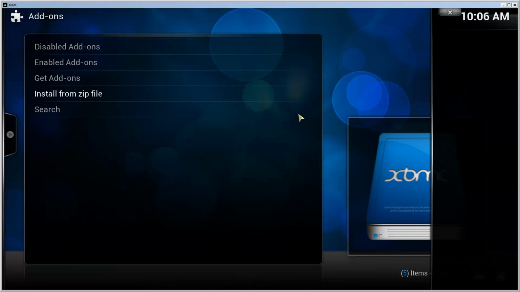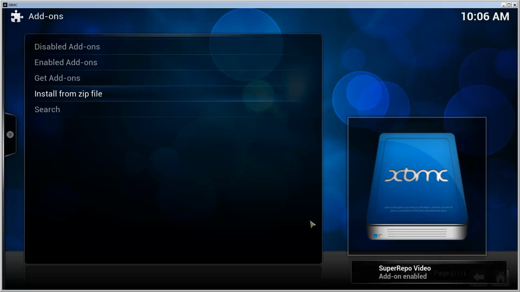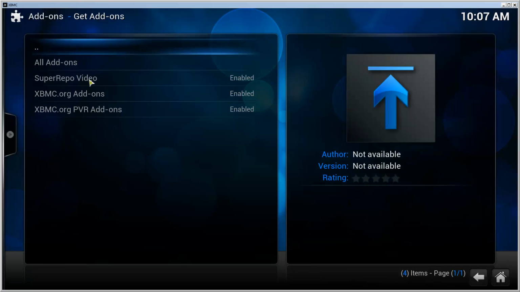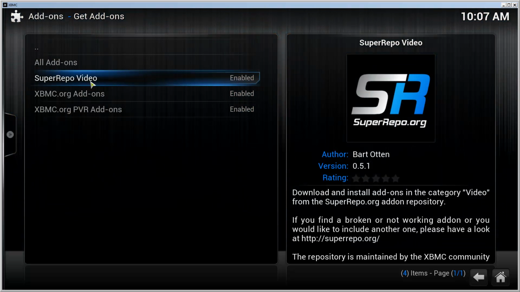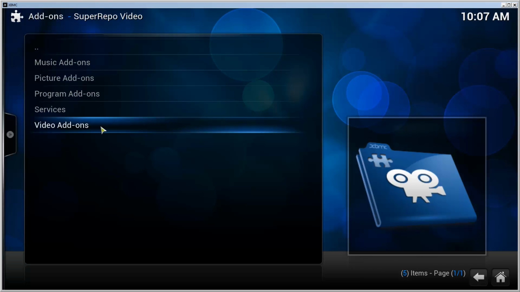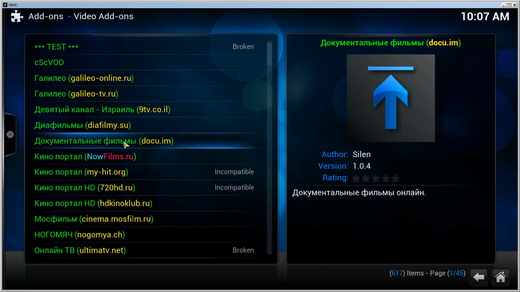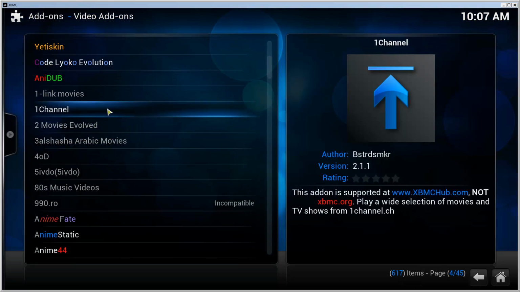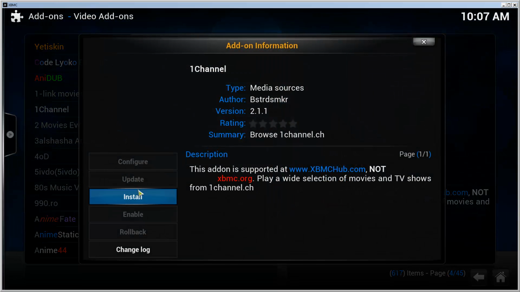And on the bottom right corner, it's going to shortly say that the superrepo video is enabled, as you can see. Then we're going to go to get add-ons. Select the superrepo video. Go to video add-ons. And then scroll down a bit, and there's 1Channel. Click on that. Click install.